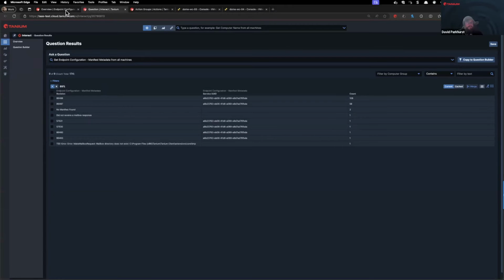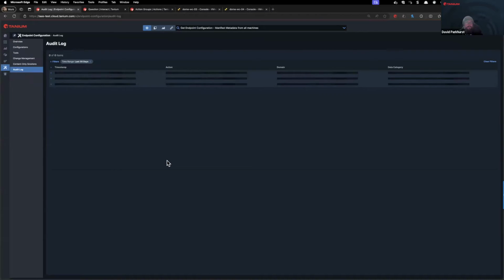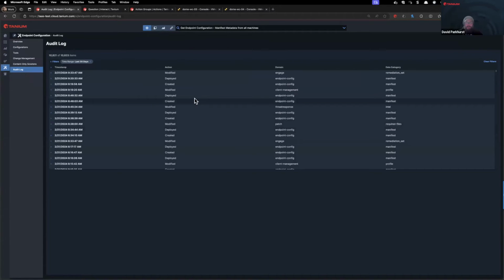And we can also check our audit logs just to make sure that our manifest is being created, updated and deployed. And we can see our endpoint config here. It's created at 9:19, and then it was deployed at 9:20. Now this will get recreated every time a module has a configuration change that it needs to deploy to the endpoints. And it'll actually create a scheduled action that runs and deploys that.